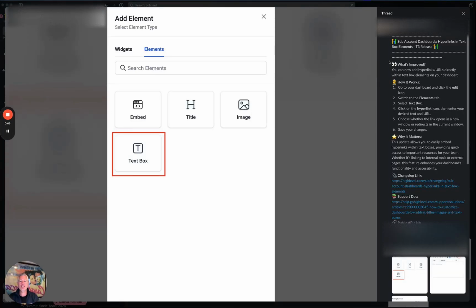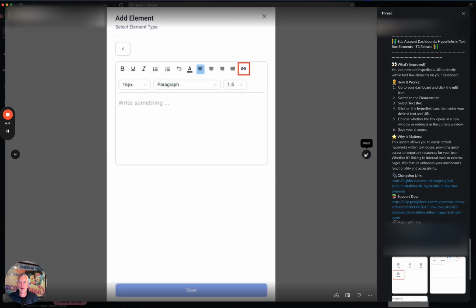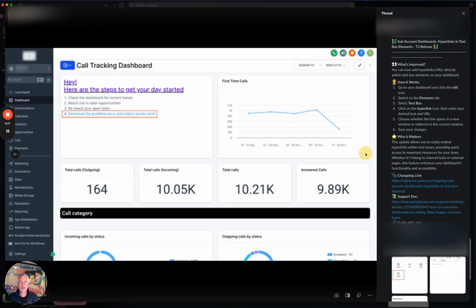I found something in the release notes that did not say "Level Up item, do not announce." So here it is. That's right. We now have the ability to add hyperlinks in text box elements on sub-account dashboards. So the idea here is when you throw out a text box, you can add this. This is when you're going out and you're doing the dashboard elements. You were able to add in this text box before, but you weren't able to do hyperlinks. So they've added this ability.